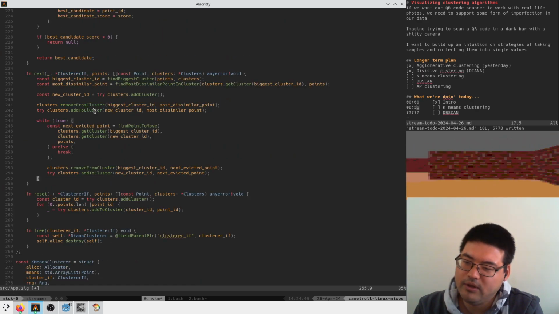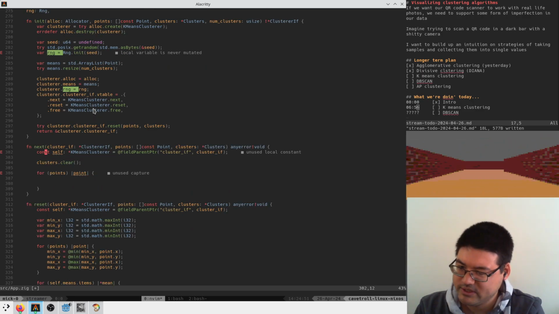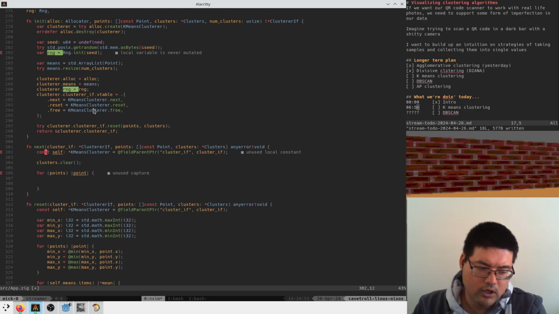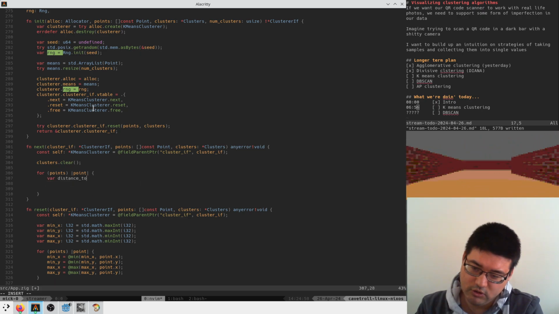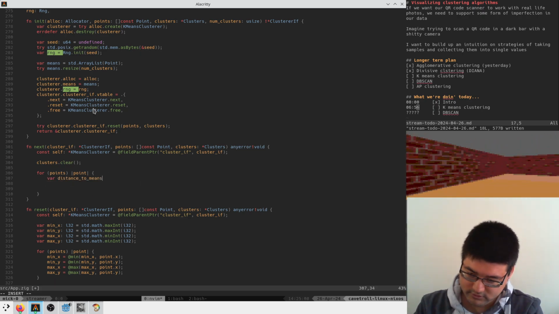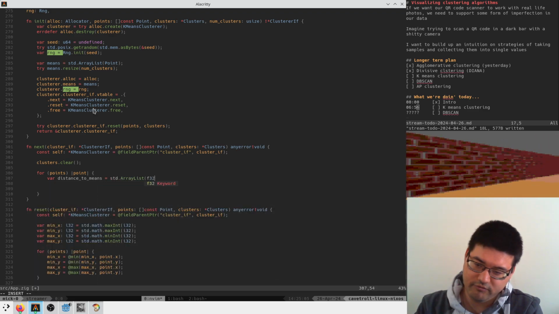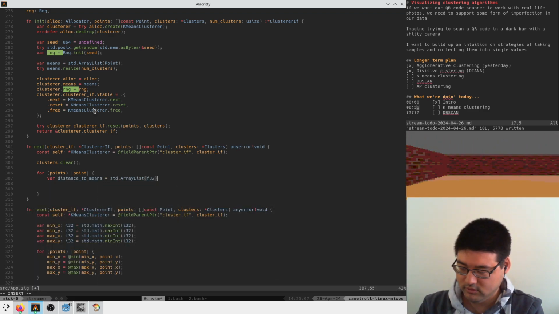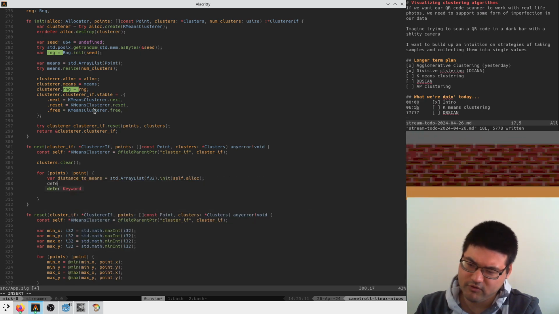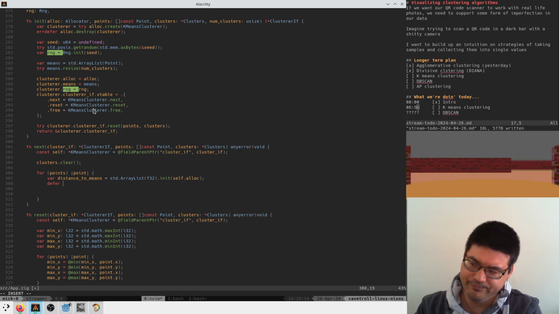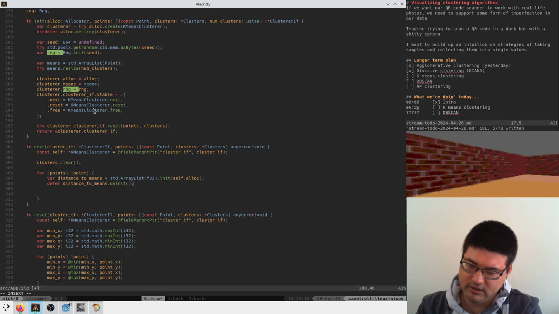So here, I guess this is a runtime length array. We have to make a new runtime length array, which is the distance to each mean. So we'll call this distance to means. And this will be a std array list of floats initialized with our allocator. Which means that we probably defer distance to means dot deinit.